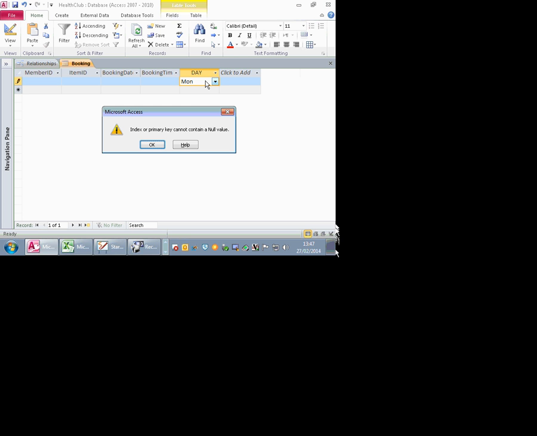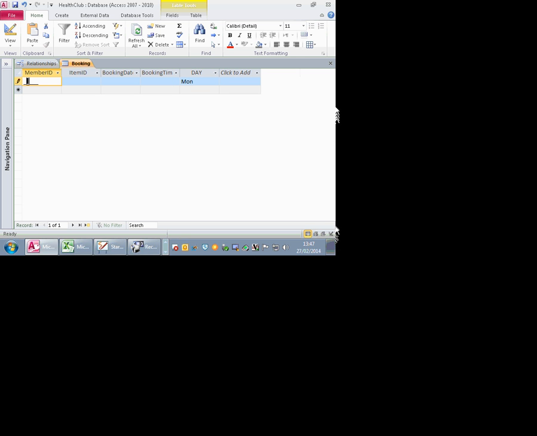Look, as soon as I try to press enter, it's giving me an error message. What's it saying? Index or primary key cannot contain a null value. Who knows what a null is? Zero. Well done. Yeah, we can clap for her. None of you could answer it except her. Null means empty or zero. It cannot be empty. We have to have an entry on the primary key. That's one of the requirements of a primary key. Okay, all right. So this is one type of lookup.